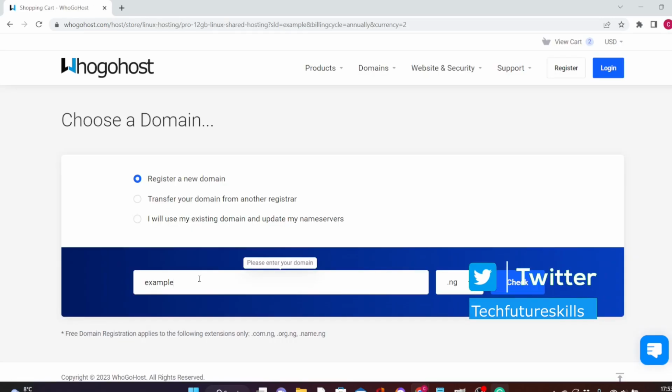So here on the next page, you will have to come up with the name of your website, the name of your blog site, what you want your website to be called. For example, Google is google.com, TikTok is tiktok.com. So you have to come up with your own domain name, which sometimes can be the name of your business, or your name, or a name that will represent your blog.